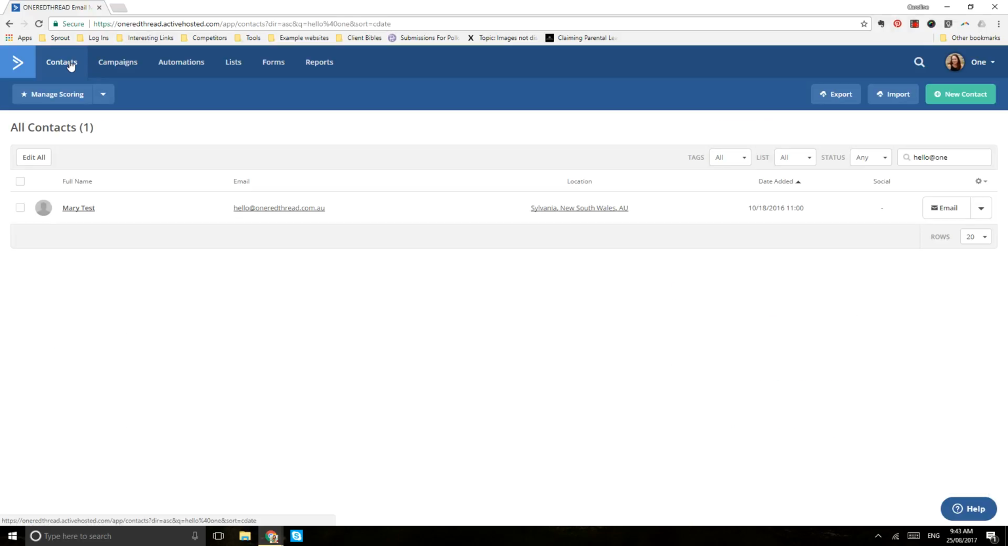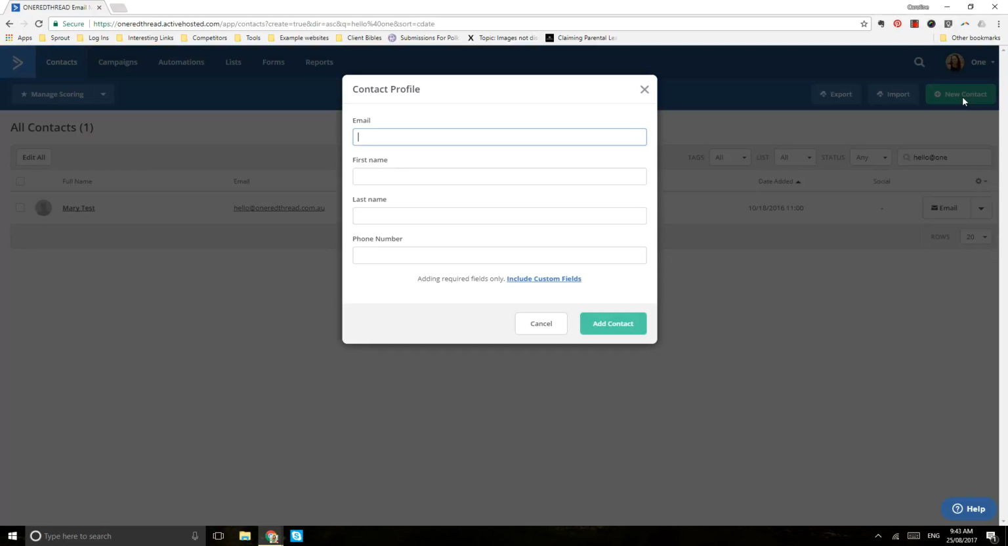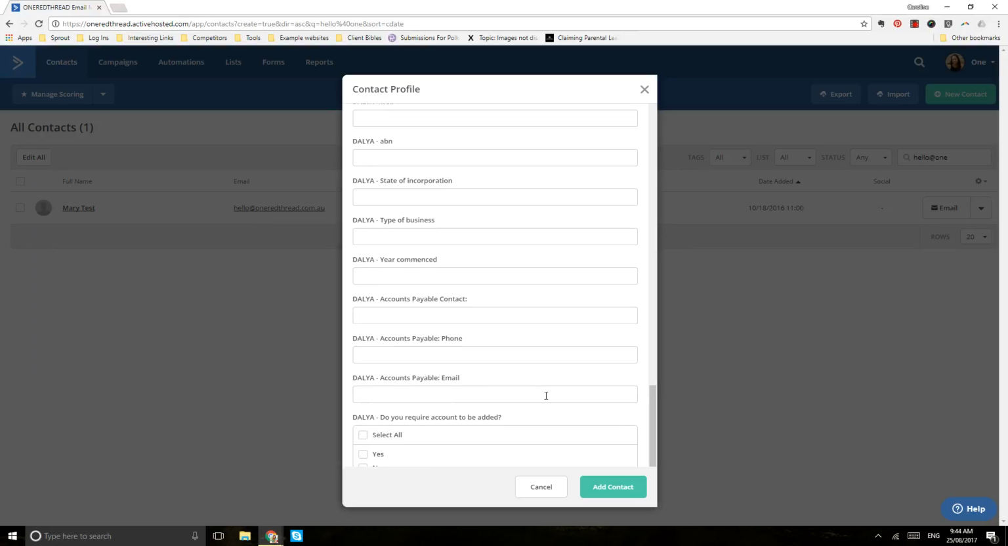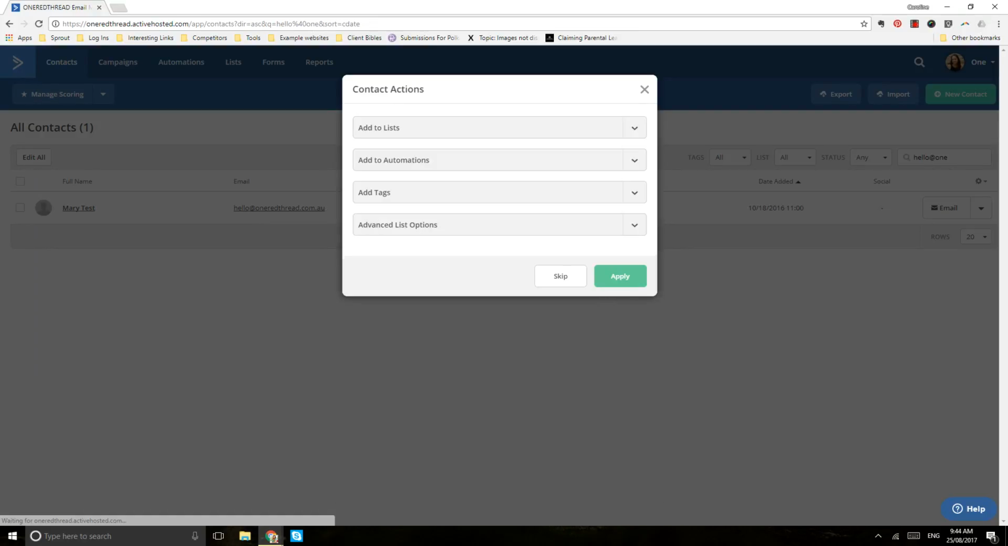The last thing I'll show you here within contacts is how to add a new contact. If you're adding an individual contact, you're going to use the green new contact button on the right hand side. The first thing you need to enter is the email address. So we'll just put it here. And then you're going to enter their first name and their last name, a phone number if you want. And then you can also look at your custom fields. So any custom fields you have, you can fill those in as well. And then we'll click Add Contact.